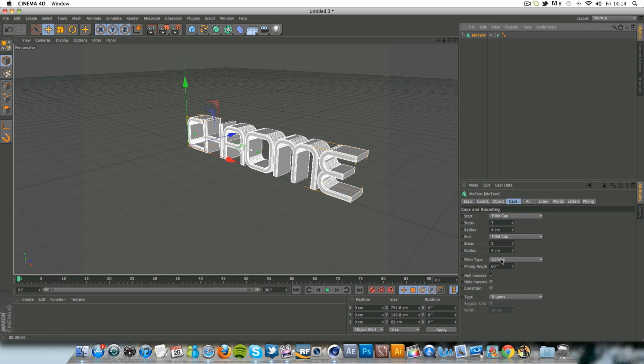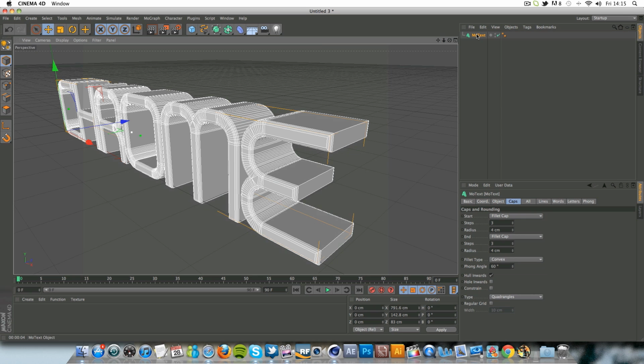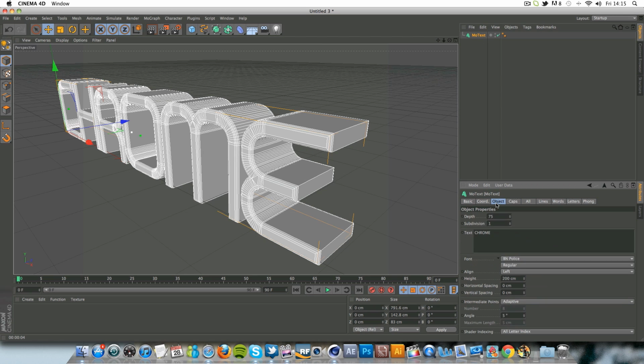What I'm going to do is keep that the same. Type I'm going to change to quadrilangular. I'm only joking, you know the one. That creates more steps, so that means the particles will be more precise, like so. And we'll also go into object and subdivision. We'll just crank this up a bit as well, like so, to about 12.